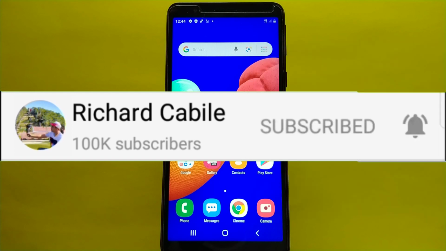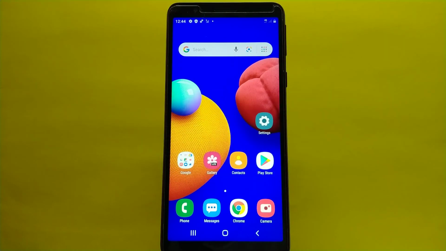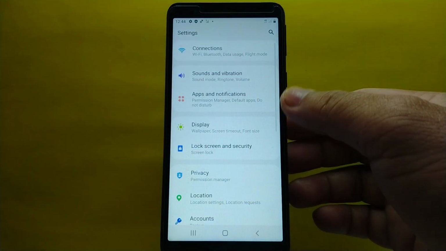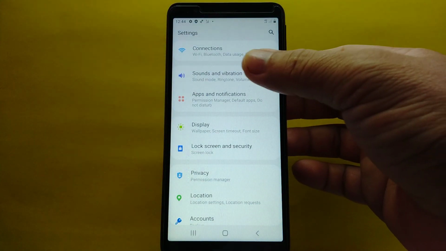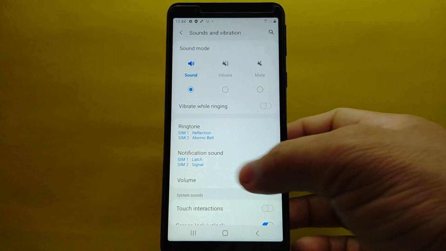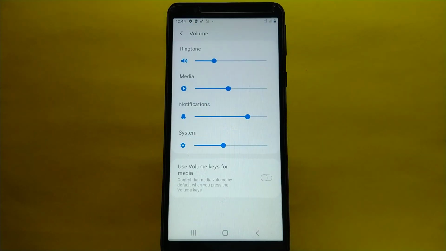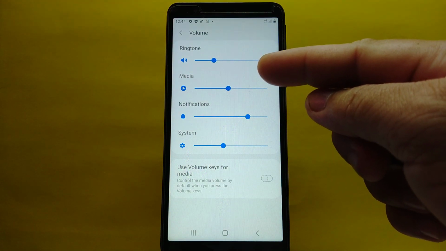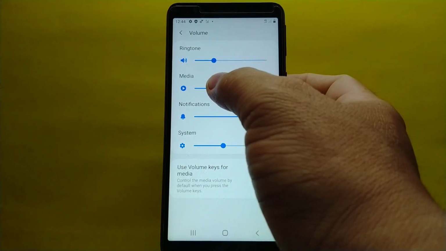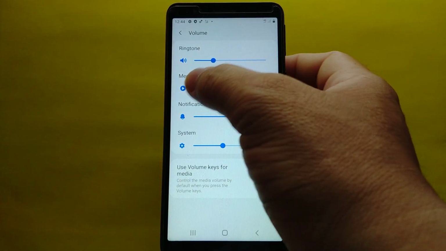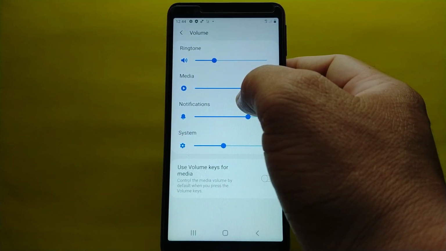Okay guys, let's start. What you'll have to do is go to Settings on your Samsung Galaxy A01 Core. In Settings, go to Sounds and vibration. In Sounds and vibration, you can see the Volume. Tap the Volume, and in Volume you can see the Media. You can adjust or change the media volume by sliding to the left to lower the volume, and you can slide to the right to raise the volume.